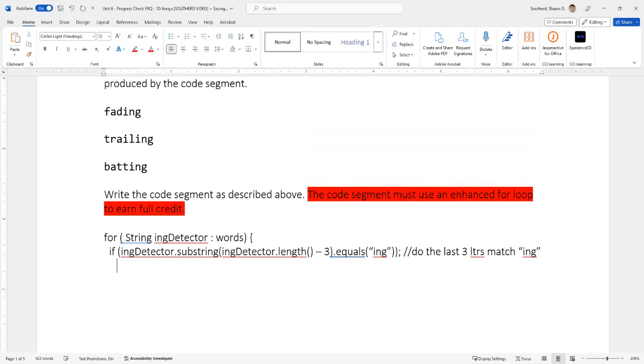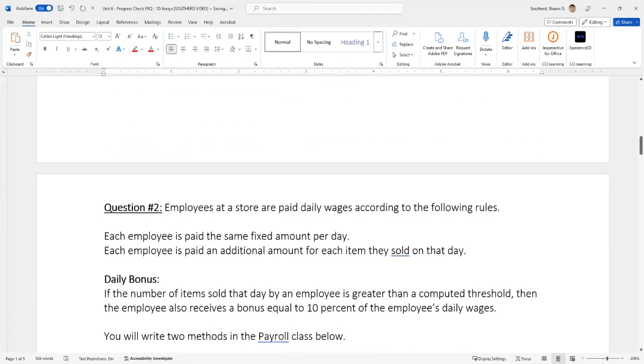So if this is true, then we're going to go ahead and print out that word, which is just the ingDetector, right? Because we're doing each word at a time. And then close the curly brace. And that's it. You're just writing the code segment. You need to write a method. So that's done there.